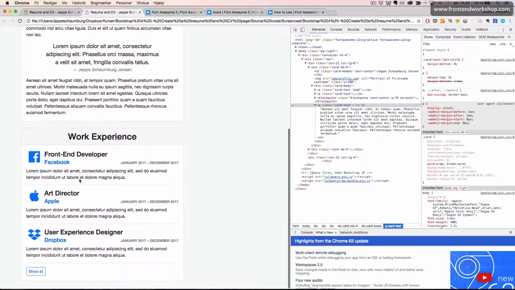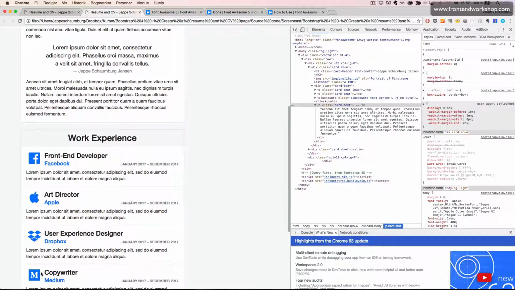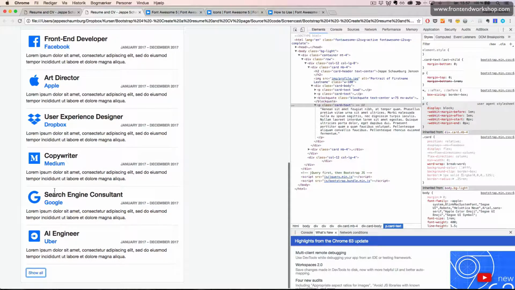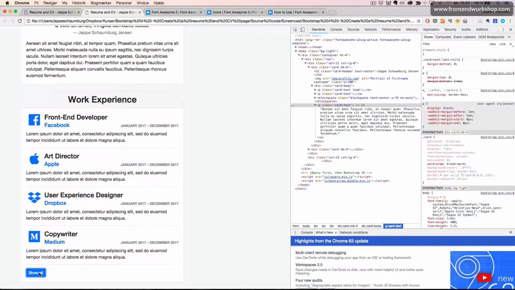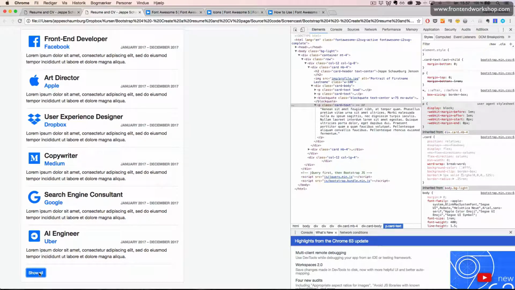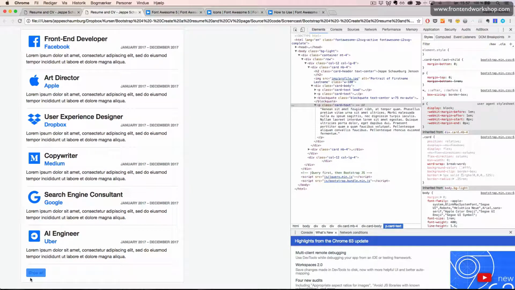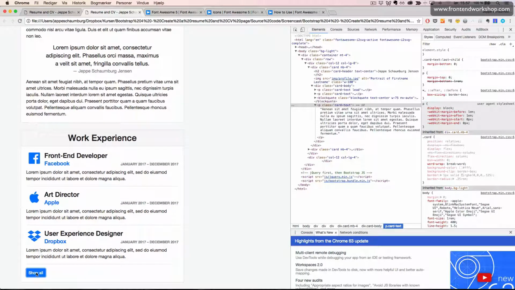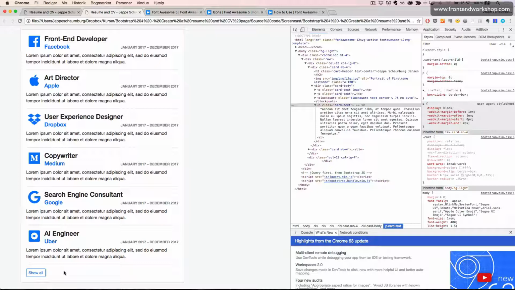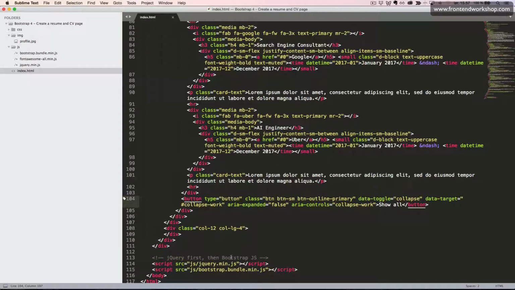Initially we can see that only 3 of these are shown, and then we click the button. The rest of them is shown with a fading or a sliding animation. To change the text of the button, you'll need to add some more custom JavaScript, which is a little out of the scope for this project.